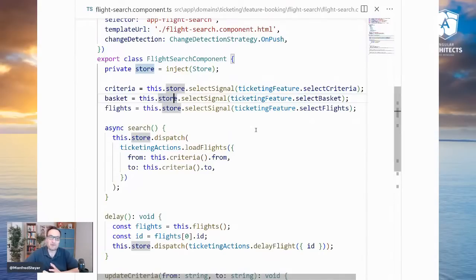More or less everything we need, at least at the public API surface, is a new method called selectSignal. Select gives you, obviously, an observable. selectSignal does the same. It takes a selector and returns a signal. And that's it. The rest is the same. So switching over to signals is really a piece of cake.